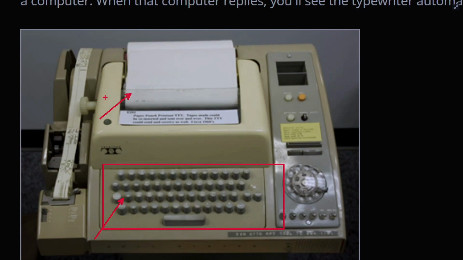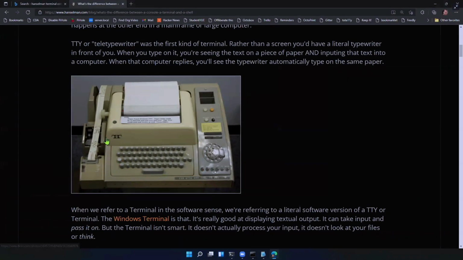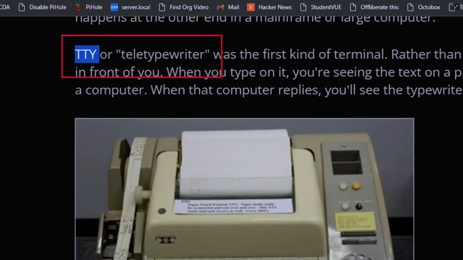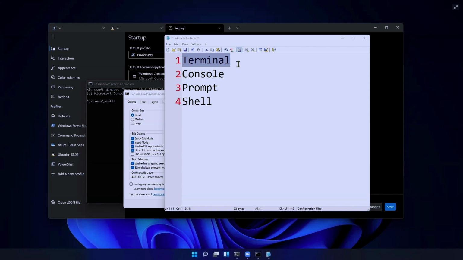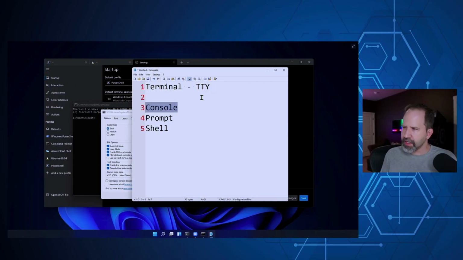So when we think about that terminal, or that TTY, that teletypewriter, TTY is a term that we hear sometimes when we think about the history of these things. That is connected to some backend host, that terminating end, that TTY, that teletypewriter. But the console within the context of Windows, that console is responsible for painting.